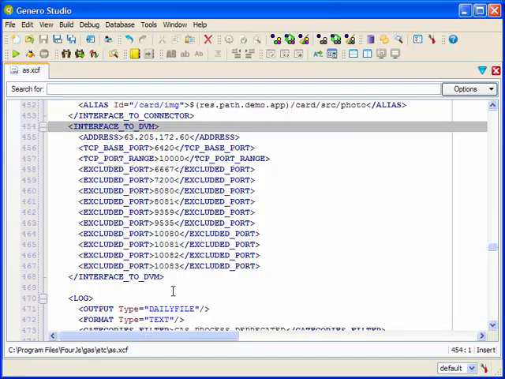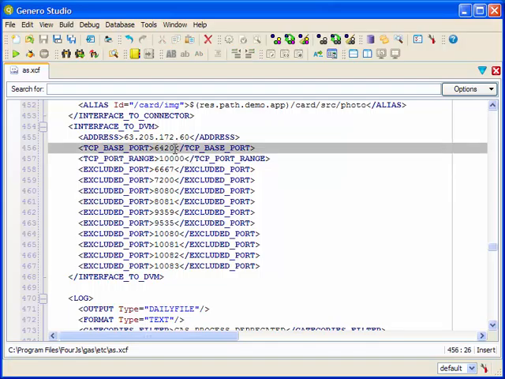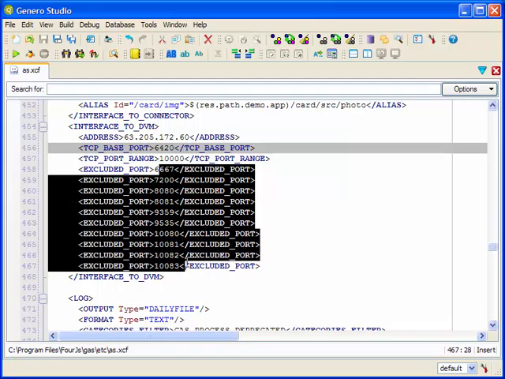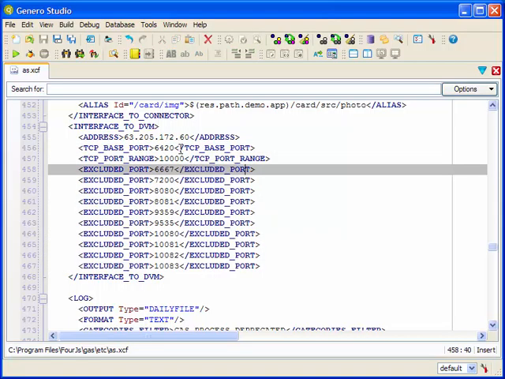The TCP base port, or starting number, is 6420. The address identifies where the DVM is sitting. Again, the TCP base port, or starting port number, is 6420. The TCP port range is set to 10,000. This means that starting with port 6420, we want to have 10,000 possible ports for a DVM to use. If there are no excluded port numbers, this would translate into having the range 6420 through 16419 available for the DVMs to use. That is 10,000 unique port numbers.